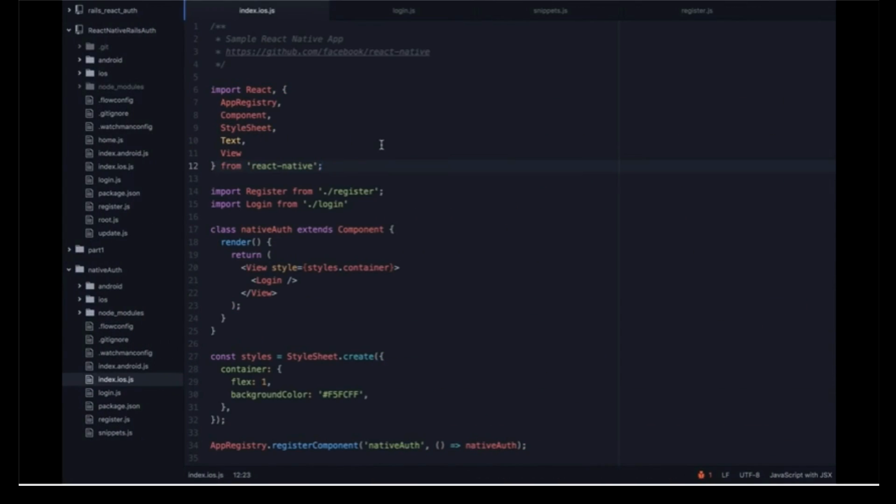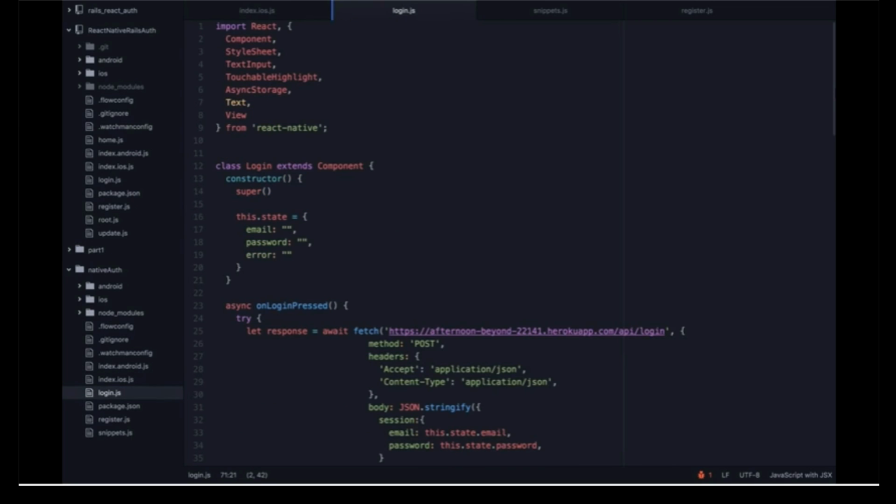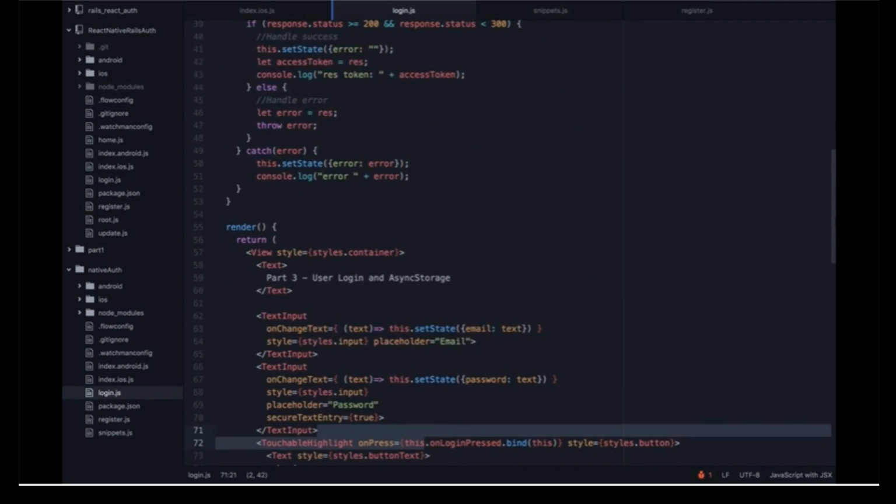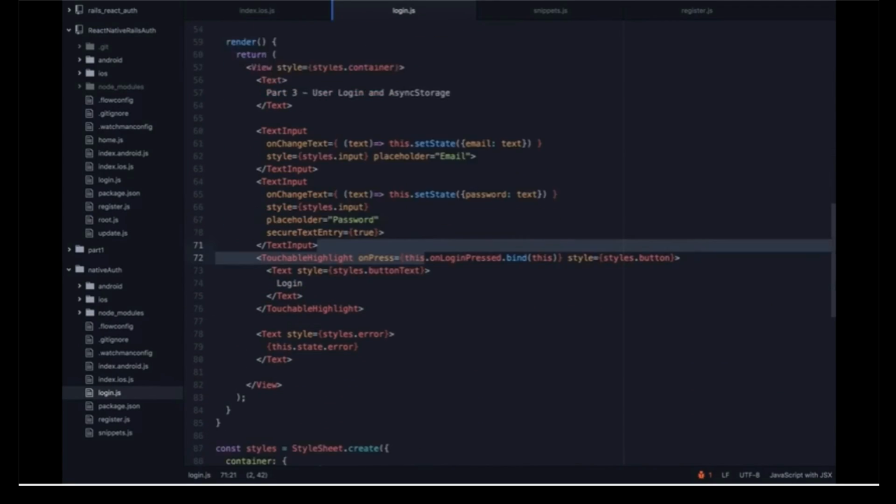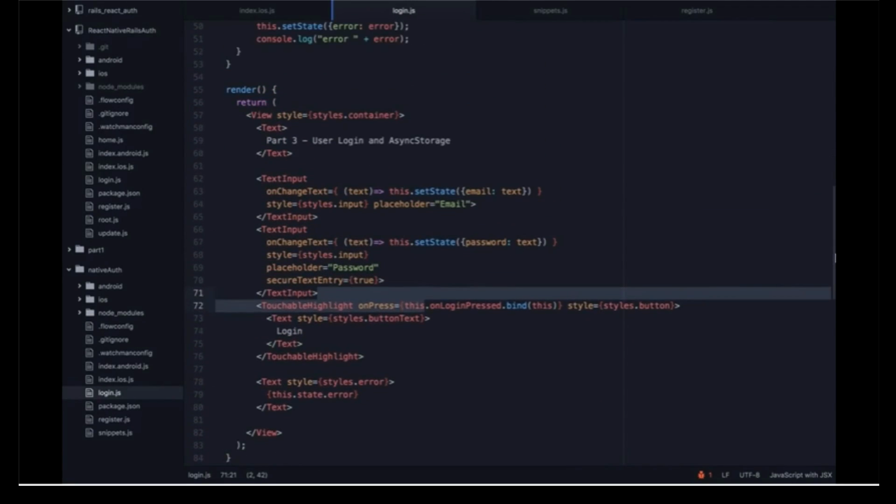So this is our index file. I'm calling the login component. This is where I'm importing it, exactly the same like we did in the previous part. I already created most of this component because it's the same thing.